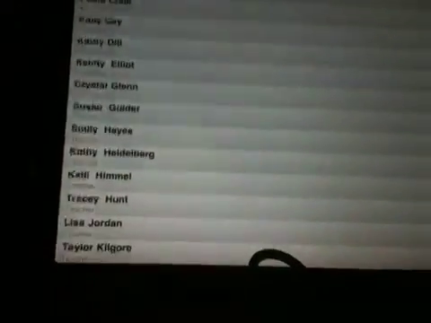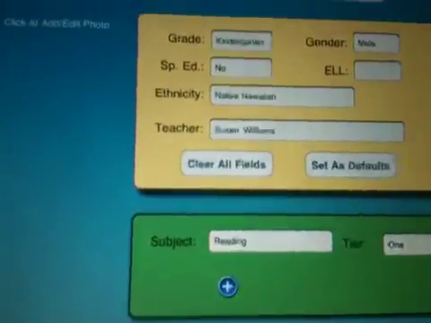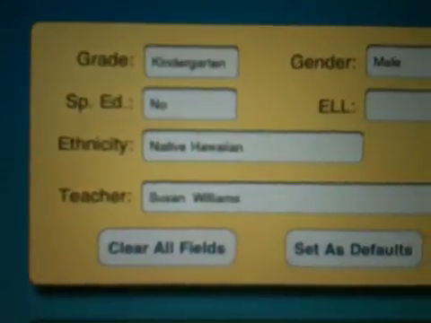Go into Manager first. I added my entire staff to it. Went ahead and just typed everybody in by hand and what they do. Really easy to do. Go back in under students. I put myself as a student. Under student, you can see my grade, which is kindergarten.